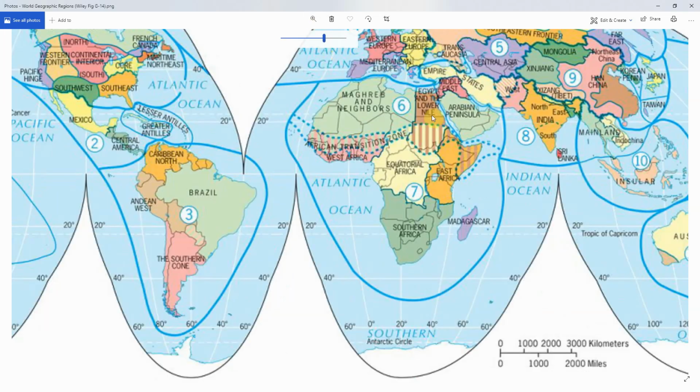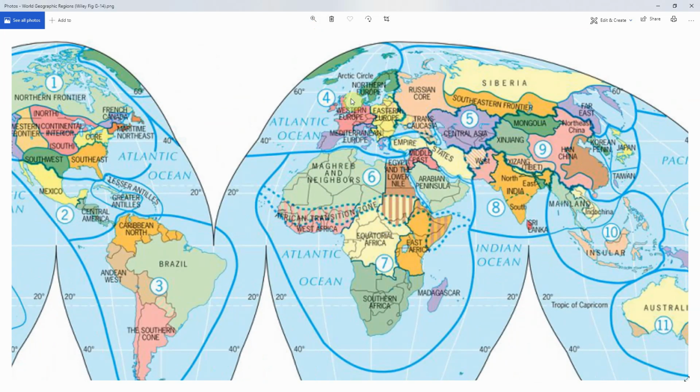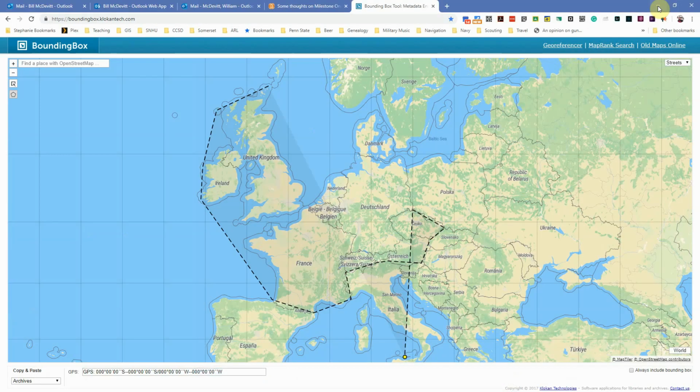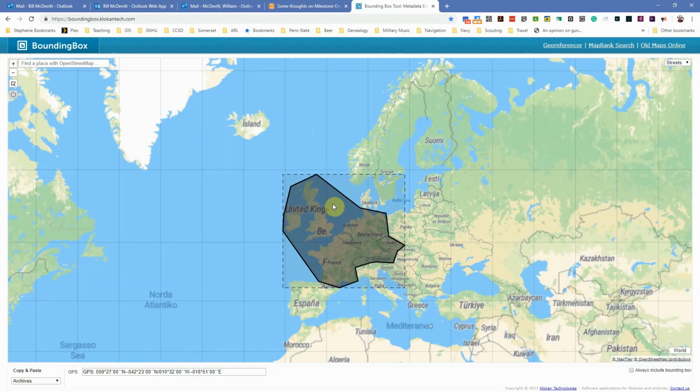We can even zoom in closer if we want. This is Wiley figure G14 from your book. So you can look at that and go, this is what Wiley defines as Western Europe. Note that Denmark is not in it. Okay, so we're going to minimize that and go back to our map. It's still working. So we'll click here on Germany. We'll cut across Denmark. And then we'll get to where we started and double click. And that completes our polygon.